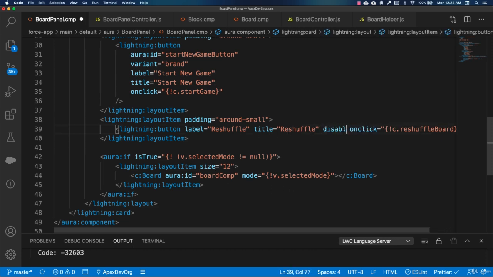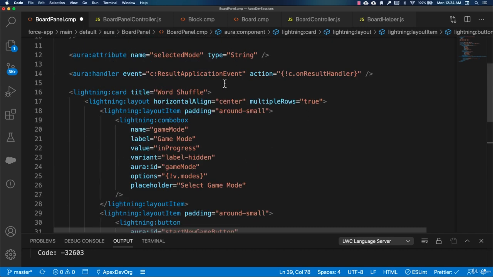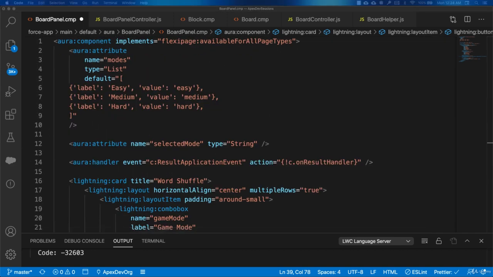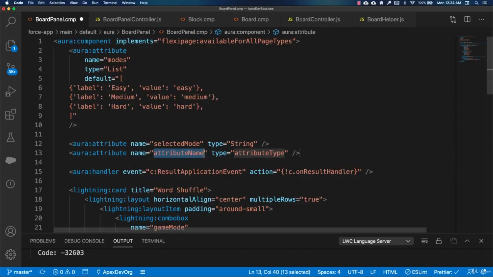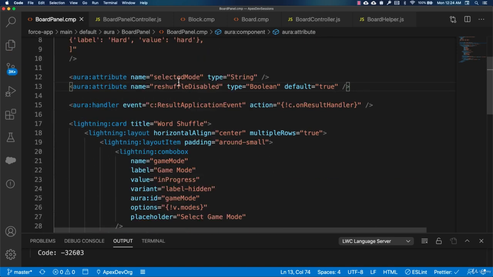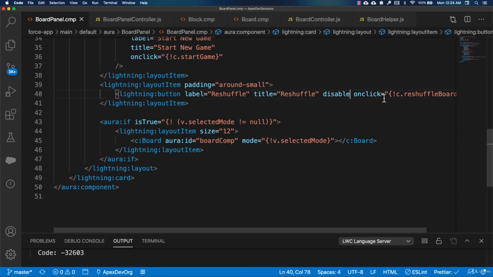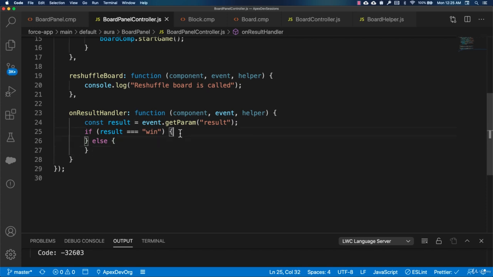So let's disable it. Actually for that we need to have one more attribute so that we can store if this button is disabled or not. So let's name this attribute as reshuffleDisabled. It should be of type boolean, and let's give it default value as true, because by default we want to disable our reshuffle button. And now we are going to use the value of this attribute here. So that's it. Now if the user wins, then we want to disable our button again.